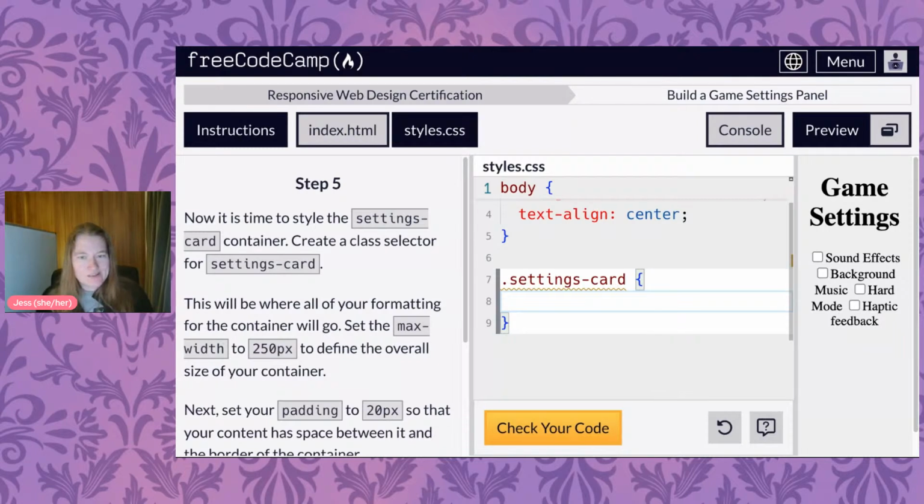Max width. We're going to set our padding to 20 pixels. Okay. And now this border radius, I think we've seen this before, and this sort of curves things around a little bit.